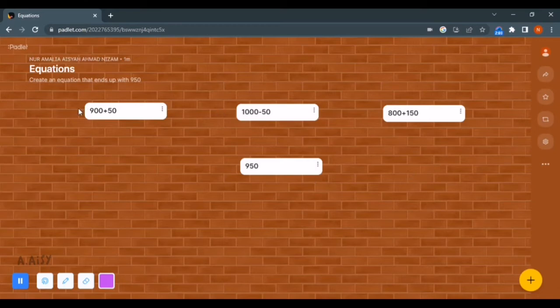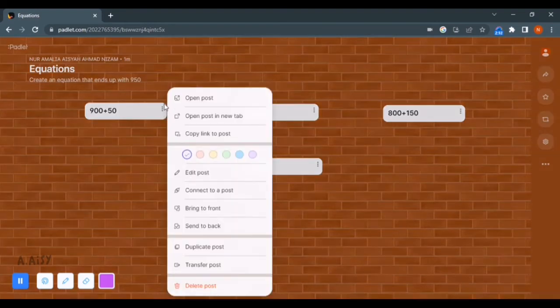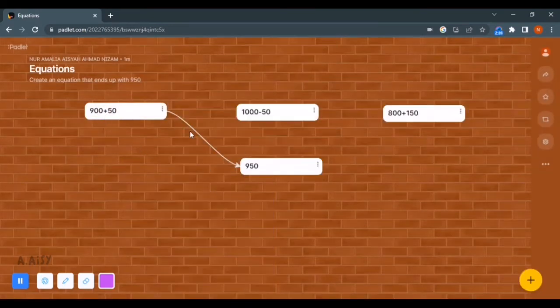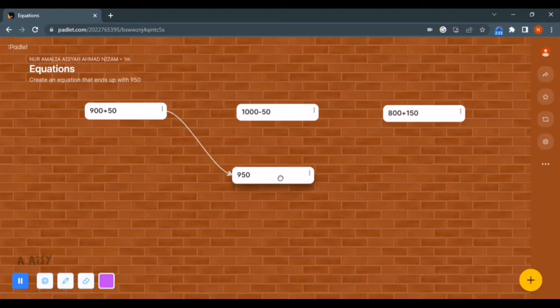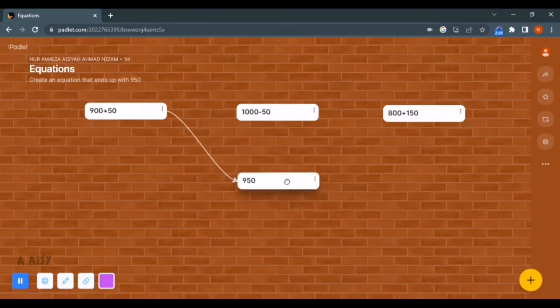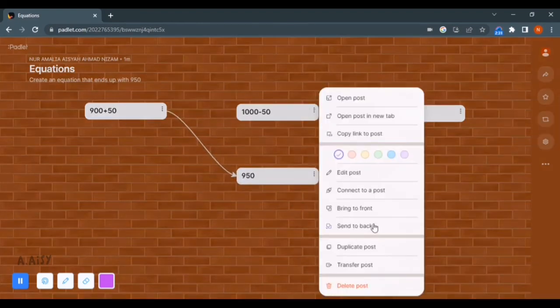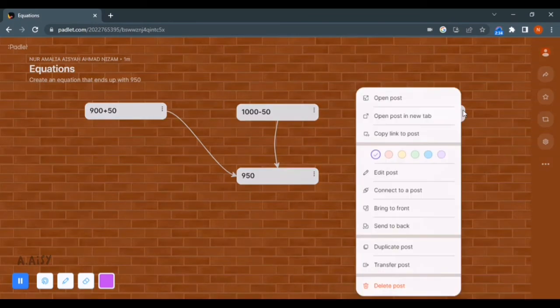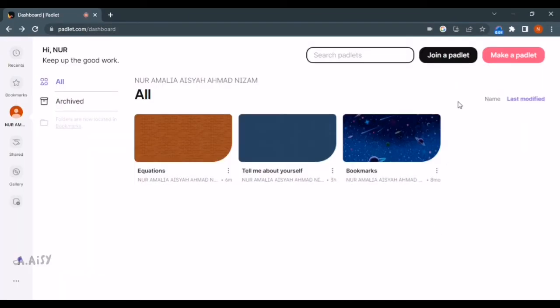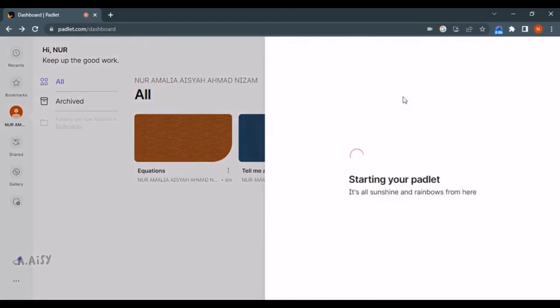If your students start to make their own equations, then we can click these 3 dots, edit, and here connect to a post. We can connect it here as 900 plus 50 is equal to 950. If you move this around, it still connects to each other. And we can also connect this one just like that.